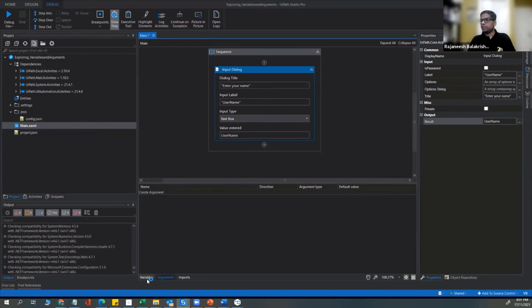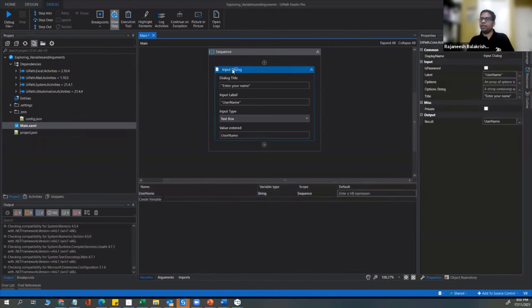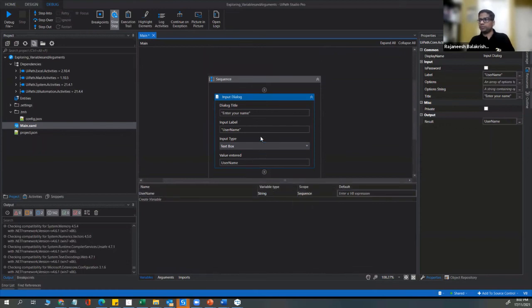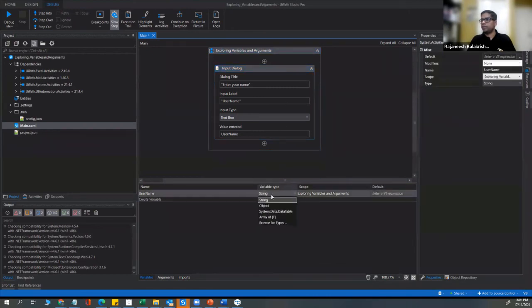So now I have created one variable. By default, when I create a username, the variable type is string. What you can see is name, variable type, scope, and default. These are the four options available in any activity or in the variables panel. The scope will initially be the sequence, so you need to give a proper name for this sequence, which is Exploring UiPath Variables and Arguments. You need to give a meaningful name here, because only then do you understand what you are doing. Now if you see the scope, when I change the name there, the scope also automatically changes. And the variable type by default is string.